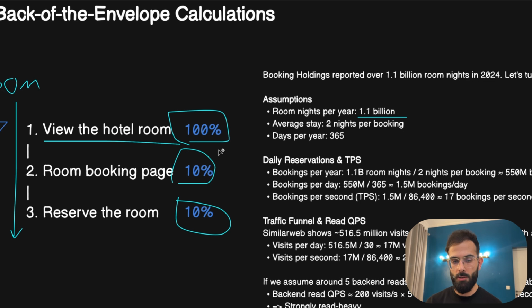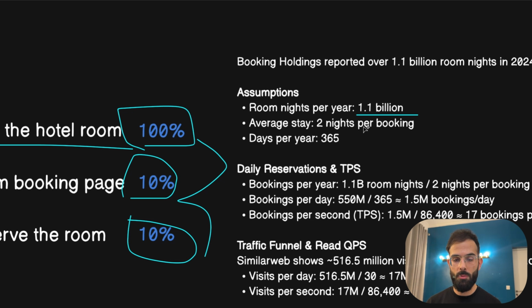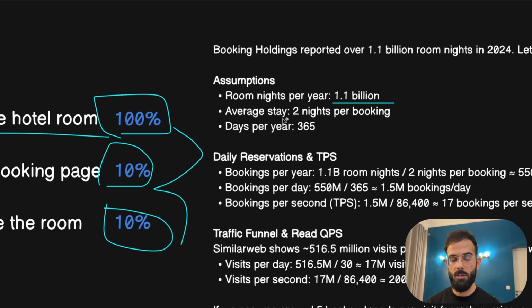And also take into account that these numbers are rough estimates. You might get these numbers exactly, or you might get just the visits per year and the bookings per year, and you should be able to calculate the rest after that. The other important metric that we need is the average stay. What is the average stay that users are booking the hotels for? Let's just say 2 or 3 nights per booking. So let's go with 2 nights per booking, and then we will be able to calculate the rest.